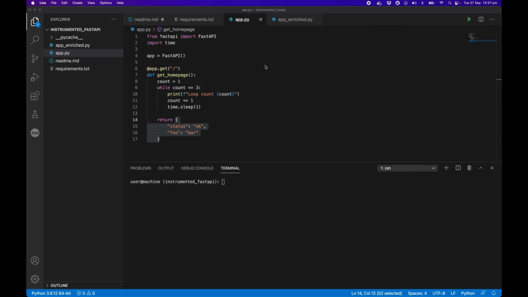But what I've got here is the same API endpoint that I had in the previous video with one minor change, which is I just loop round three times, sleep for a second each time, just to introduce a little bit of a delay into my API endpoint. So to follow along with this video, you will need to be at the end of the previous video, and you will also need Docker installed.